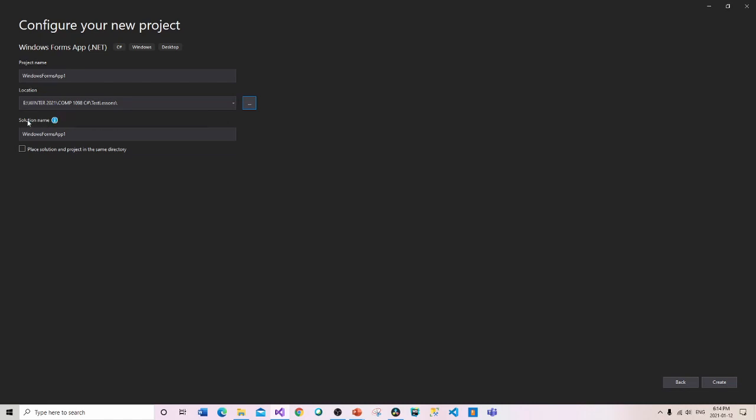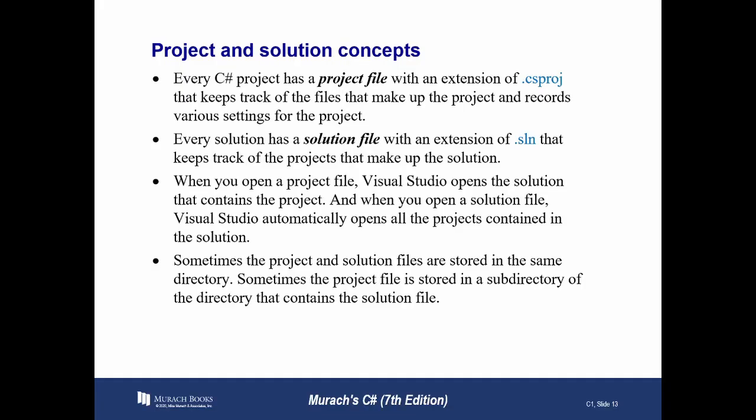Okay, and we're going to talk about the solution name. So I'm going to say create. Some concepts I'd like to talk about really quickly: the difference between a project file and an actual solution file.